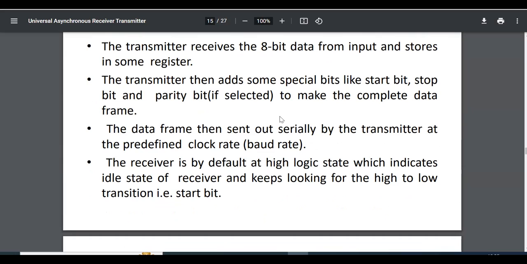Another thing, I told you, UART doesn't use the clock. If it doesn't use the clock, how does the synchronization happen? We will use the baud rate here. The data frame, whatever we are transmitting serially, has a defined clock rate. We will define one clock rate for the data. Based on the clock rate only, the data will be transmitted from transmitter to the receiver based on the baud rate. I will tell you what is meant by baud rate and all.